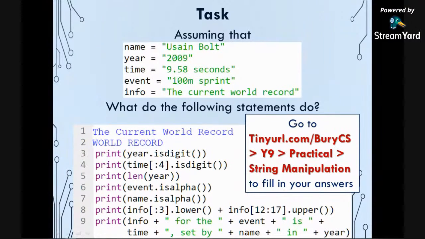Okay. The next one we're looking at is year.isDigit. So year got 2009. Yes, it should be a digit, so that is true. One person managed to spell true incorrectly. One person didn't seem to notice what we're asking for when we're saying .isDigit. I'm not printing out the year itself. I'm asking, is it a digit or not? So it's returning true.